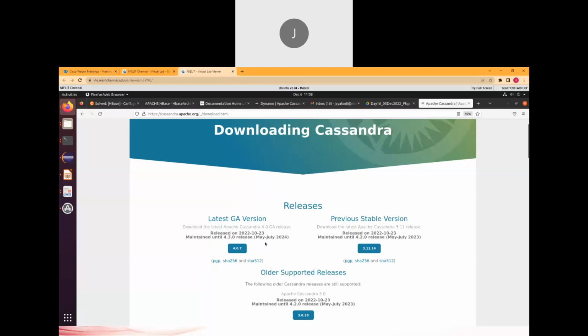Okay, this one is 4.2. This is not 3.11, this is 4.2. Use the previous stable version, which is 3.11, and download this one. Don't use the latest GA, because sometimes it may not be stable. This one is the stable one. You can click on this.